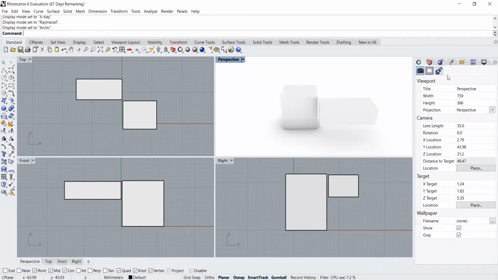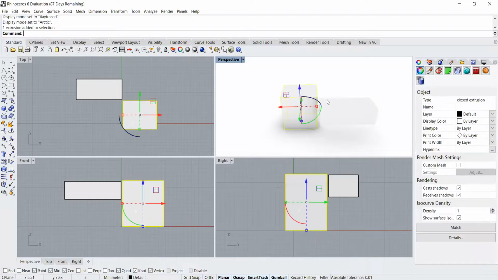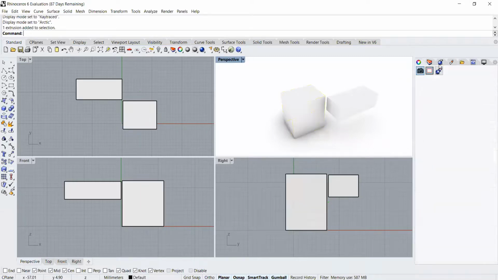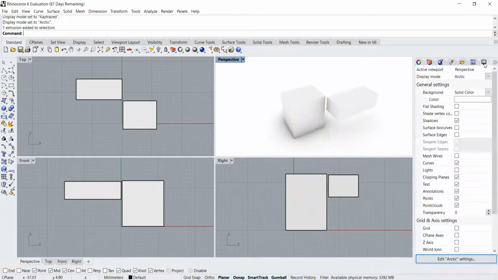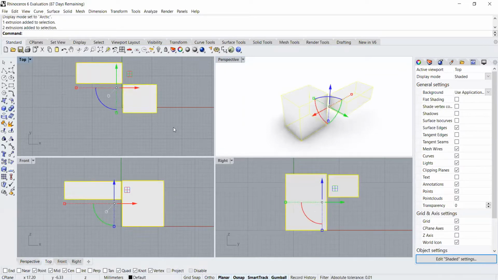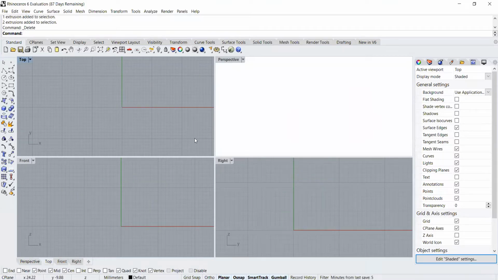Over here, we have the panels. I suggested using properties while working so that we can see whether the object is closed or not over here. Also working with layers and, yes, display. Even this is important. So let's start with curves within Rhino. Before understanding curves, there are other elements as well, such as lines and polylines.